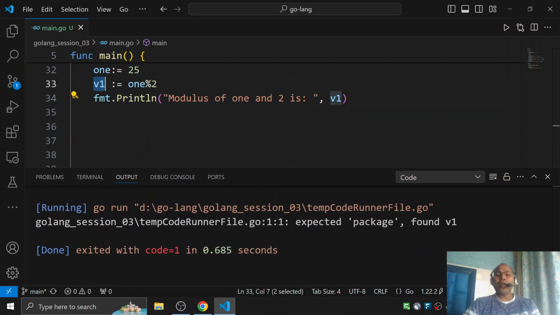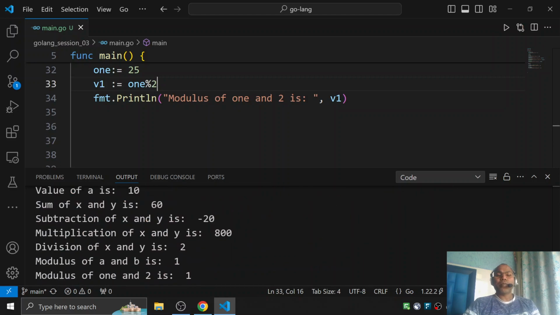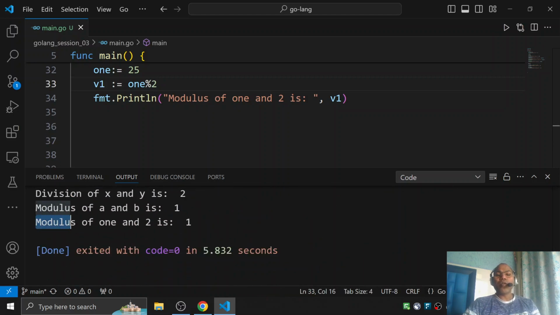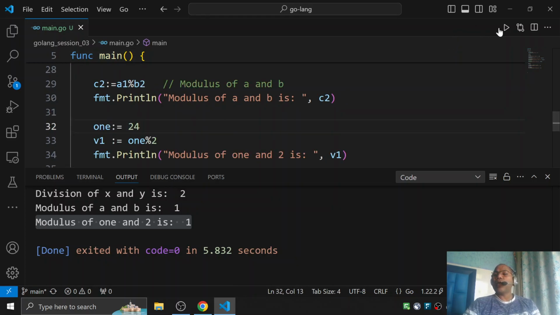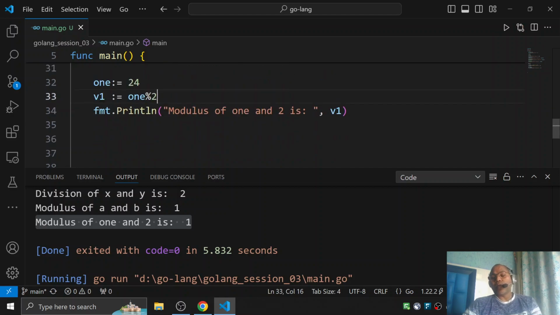So if you notice here, run it. They are running. Notice here, modulo of 1 and 2 is 1. So this number is not even. If this is 24 and you run again, then 24 modulo 2 will return 0. That means this number is even.